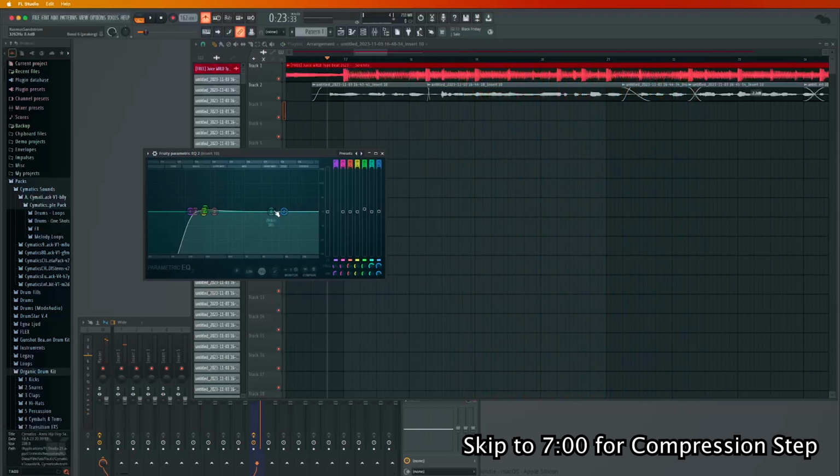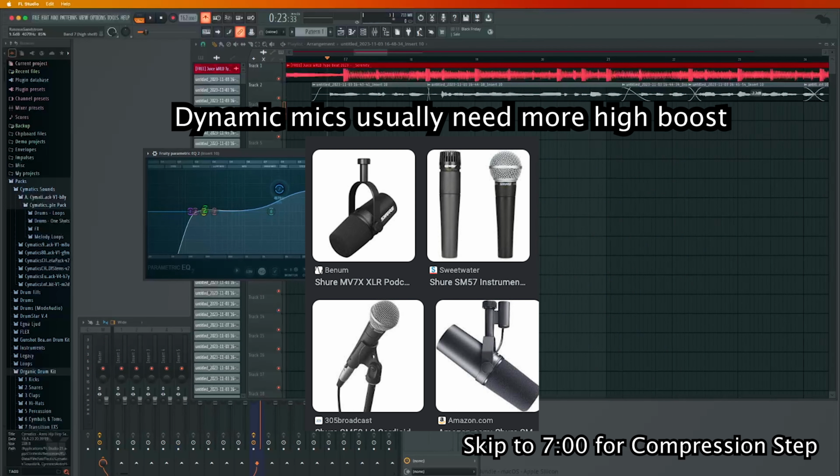A little bit extra thickness, and also depending on what mic you have, you want to boost the highs also.